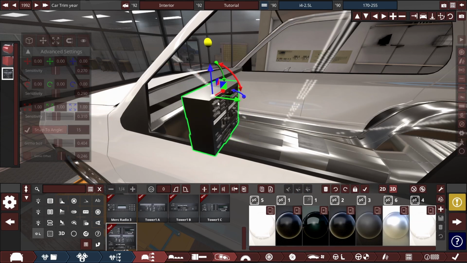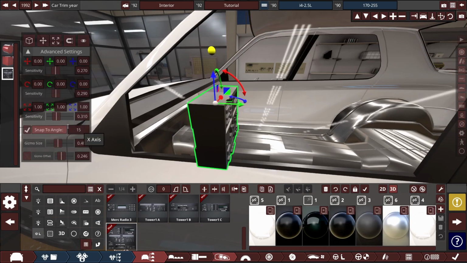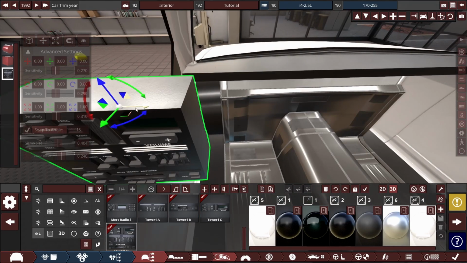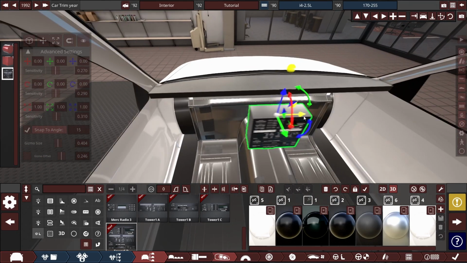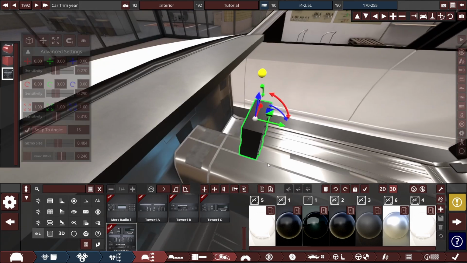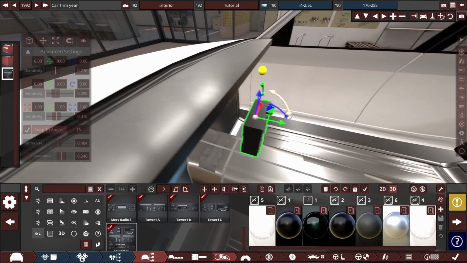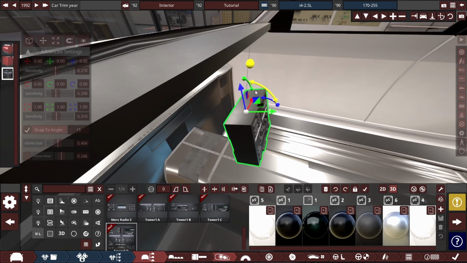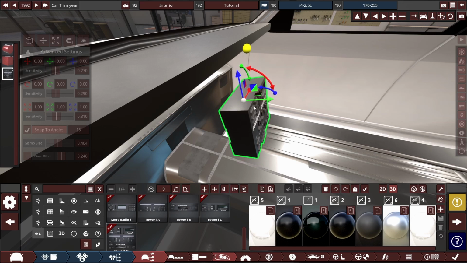So I've put angle snap on, and what I'll then do is just move it roughly into place of where I want it. I know it's going to be in the middle of the vehicle, and it's going to be poking out a little bit, and I know that it's going to be at a slight angle as well.